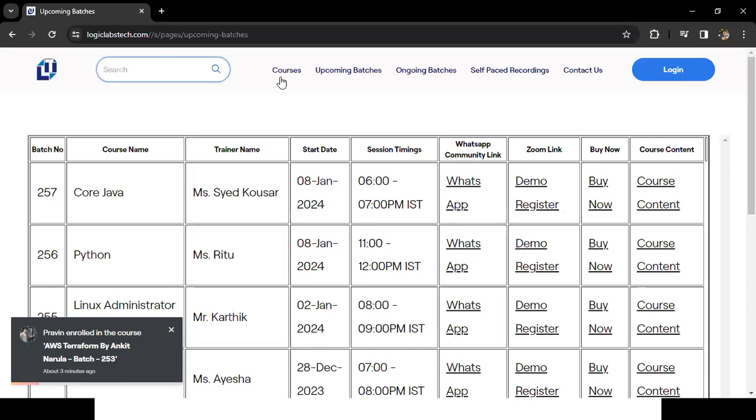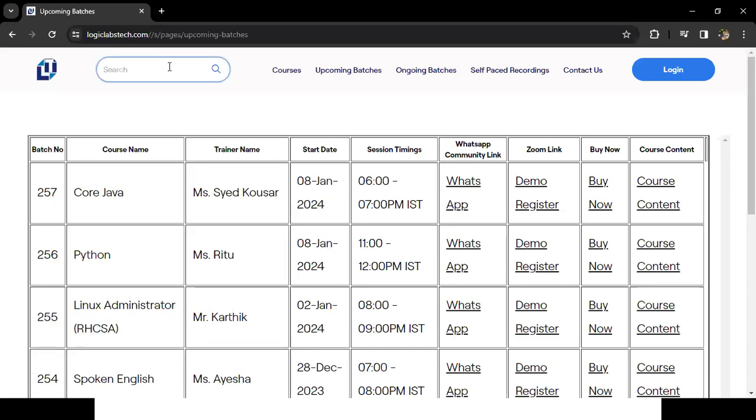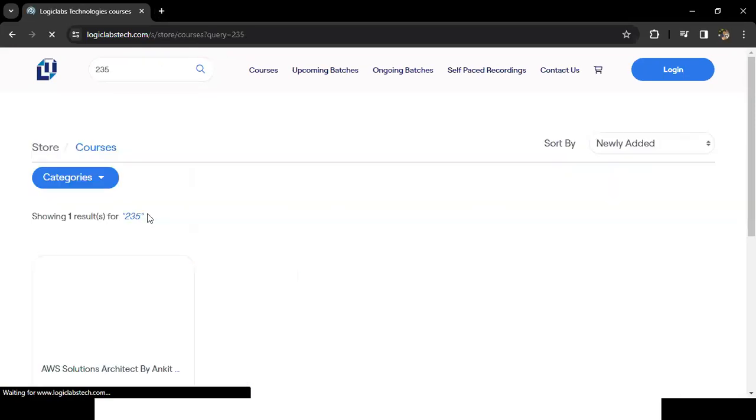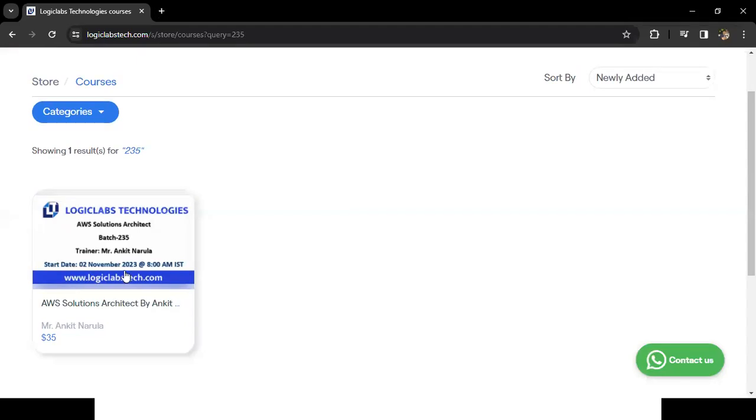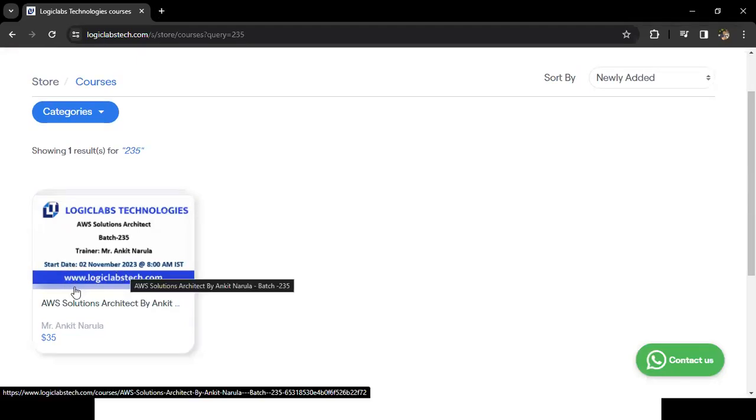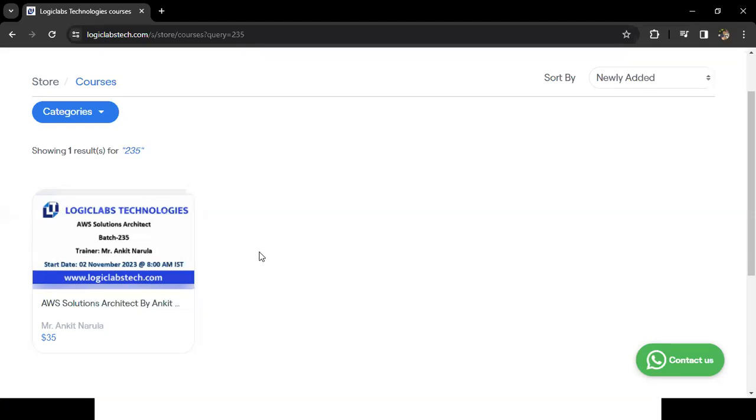Solution architect is good for learning more AWS services. So if you want to learn AWS services, then you can go with 235 batch number. This is AWS specific. The other one is a DevOps one. In that one, you're learning about DevOps. You're not learning about more AWS services.